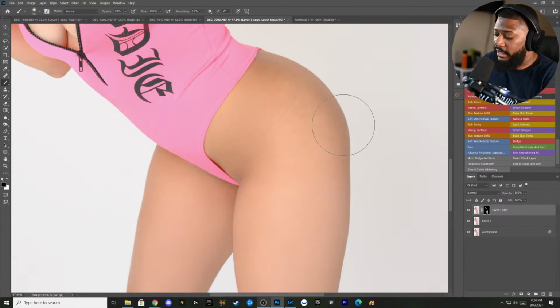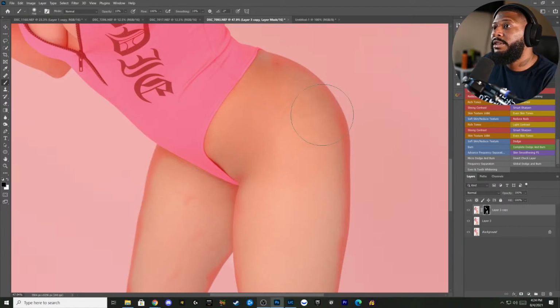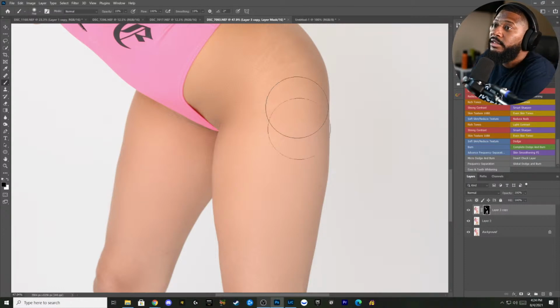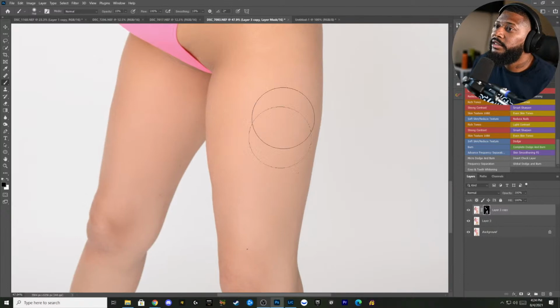So now I'm just taking it away. This is how much I'm using now in this area. Same thing with these legs. If they look a little too smooth, come back here, start taking some away. There we go. Over here, start taking some away.